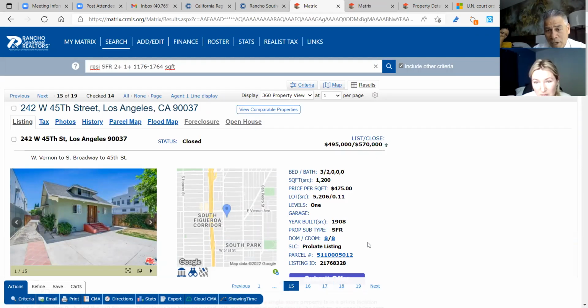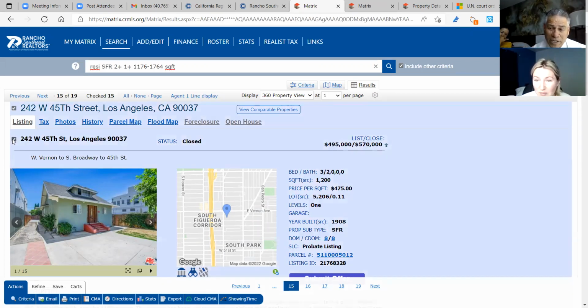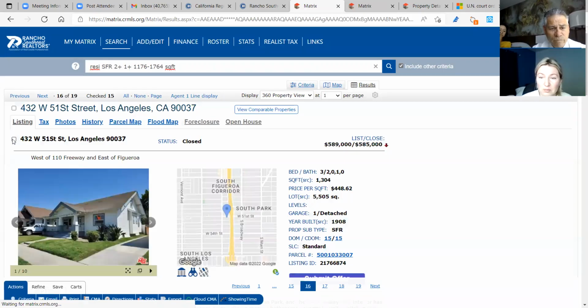Now, look, another probate, 570. So far, we've seen like 4 or 5 probates, all selling between 498 and 570. You notice the trend? So we notice that properties that are not in the greatest condition are selling under 570. That's what I have learned so far by looking at this. So I go to the next one.